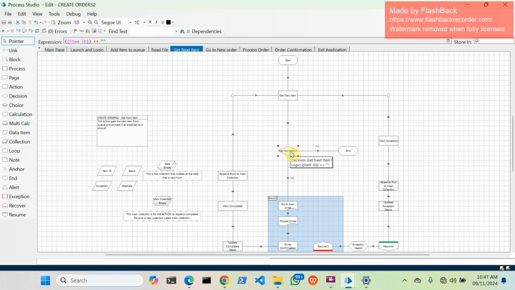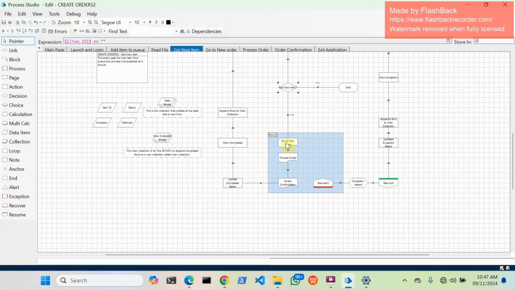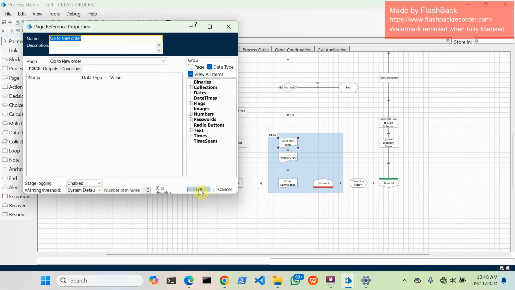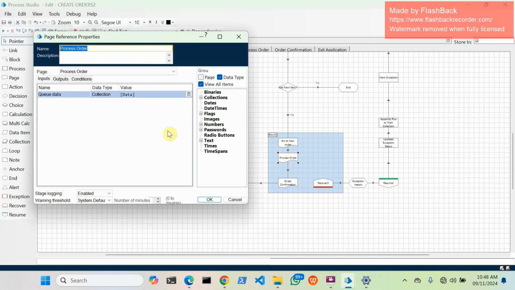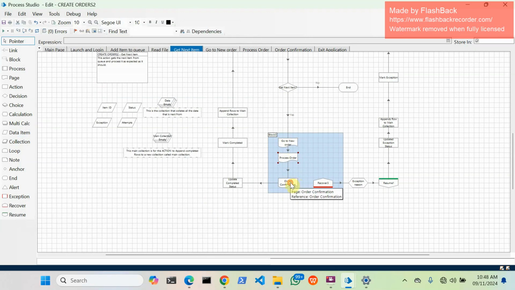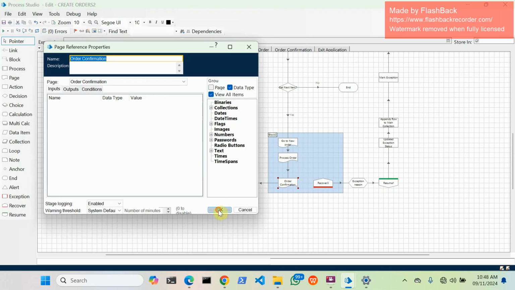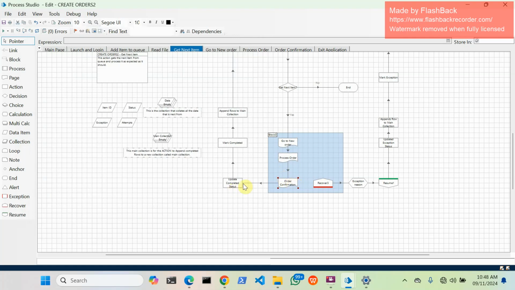If the get next item is not null, it should proceed to the next process, which is go to new order. All these are already designed in my objects process order. So this is the queue data collection data. This is the output, no output. This is the order confirmation for it to confirm order. This is update completed status.